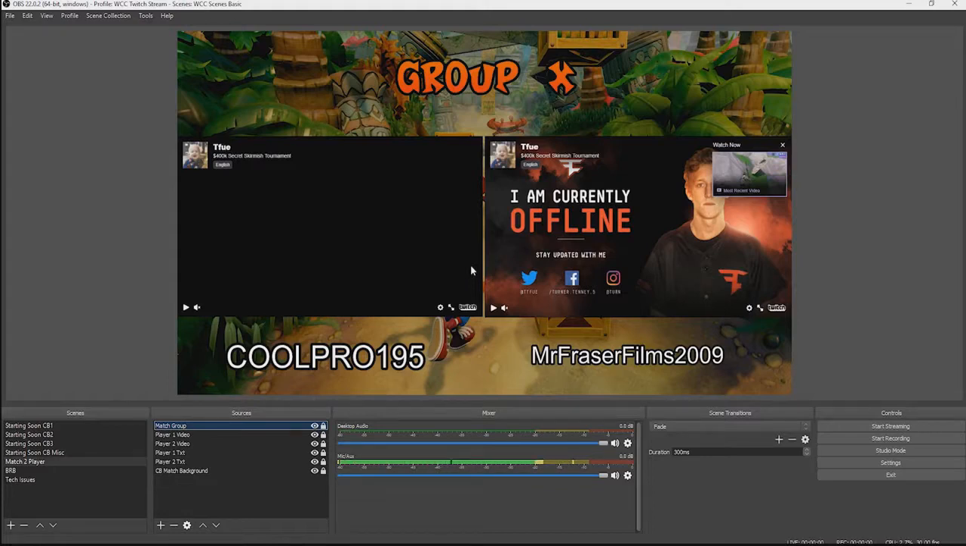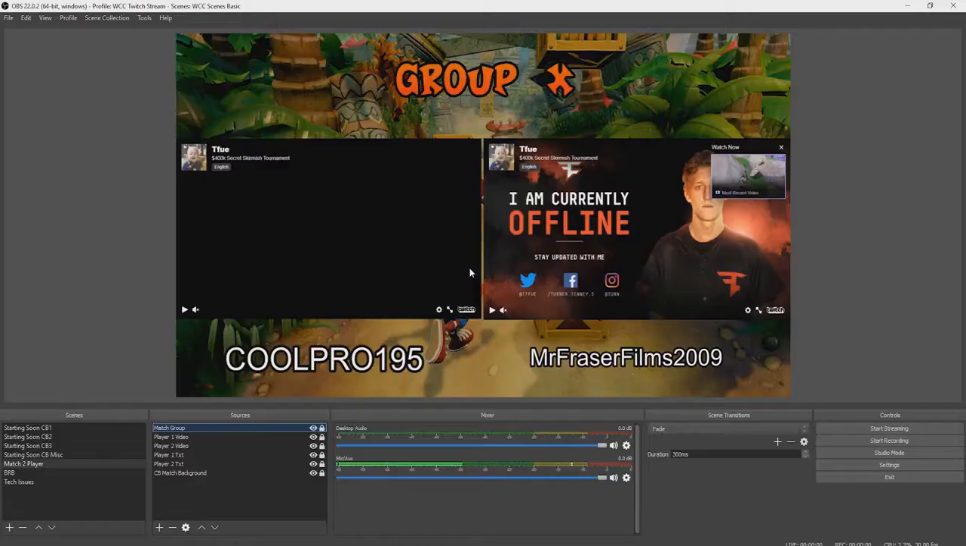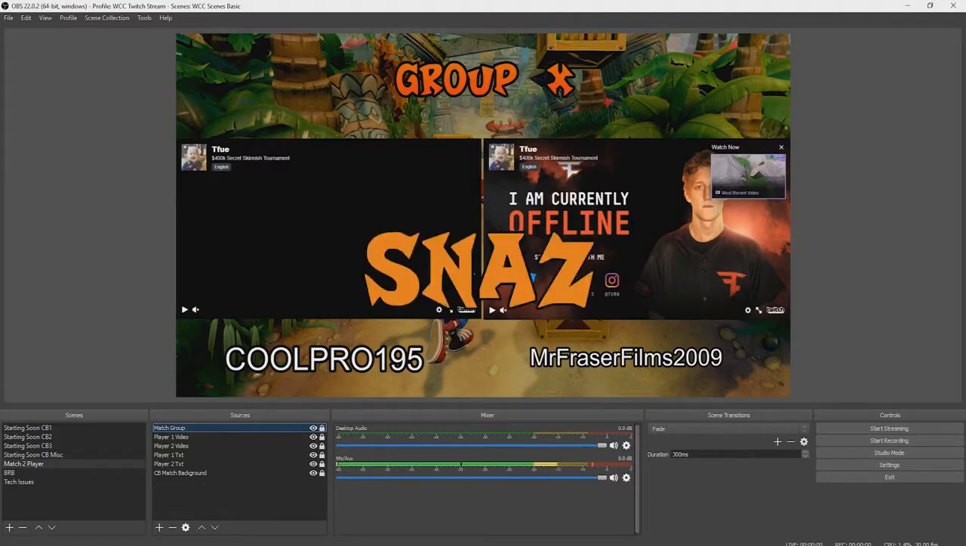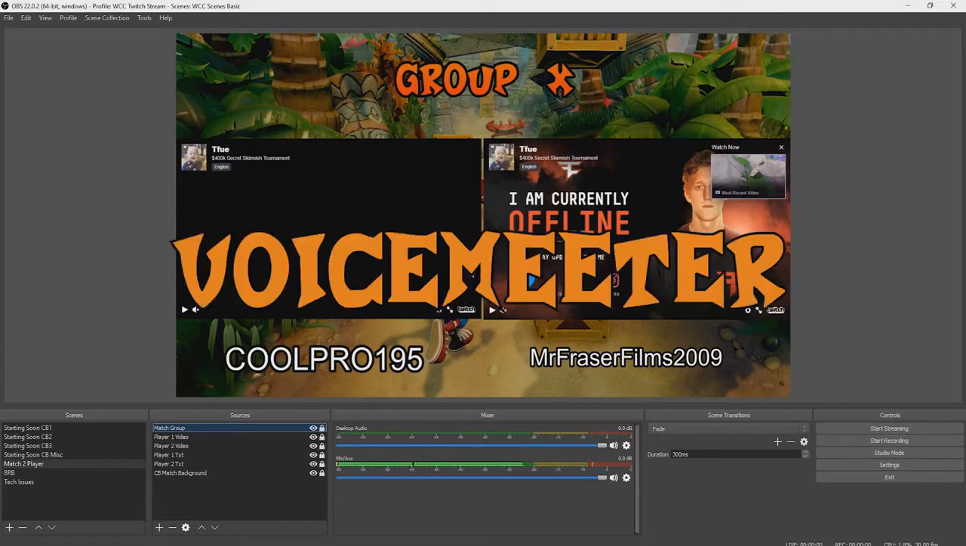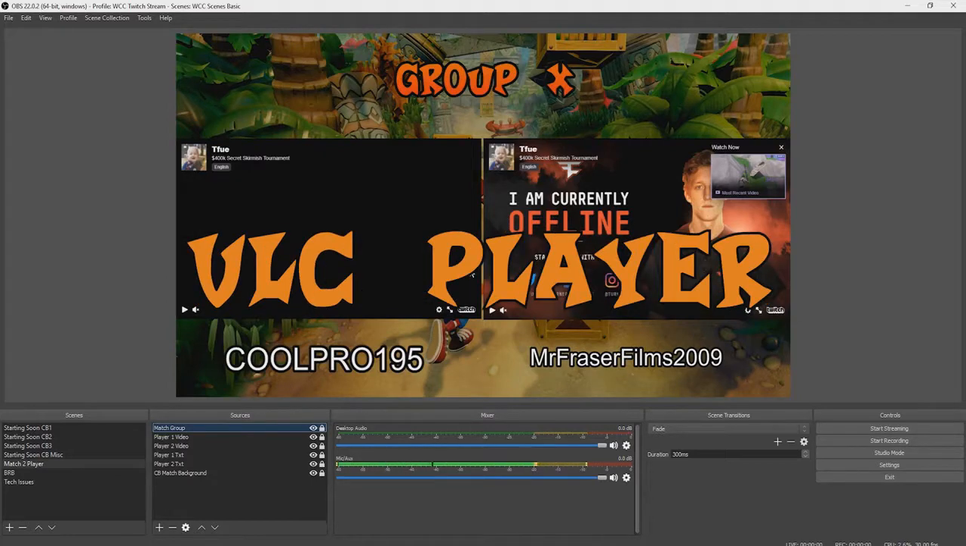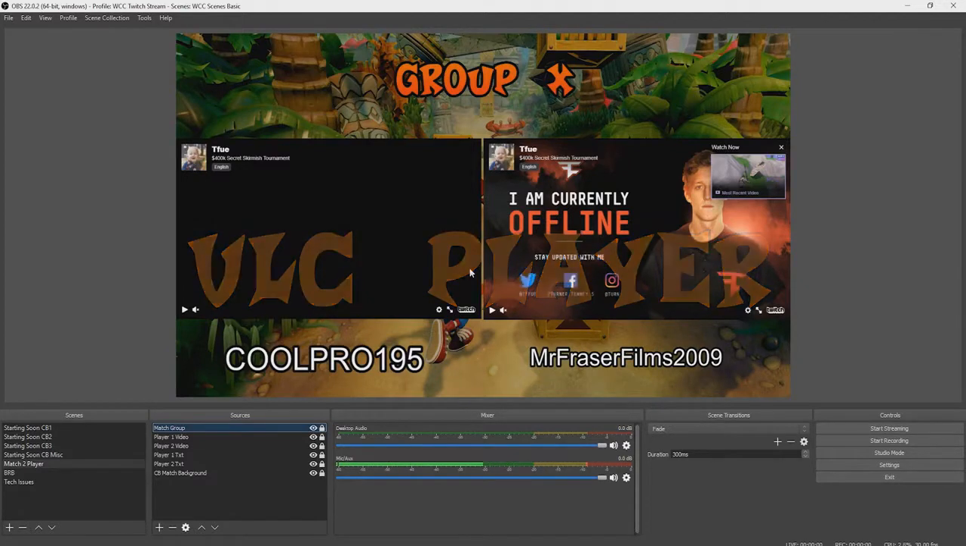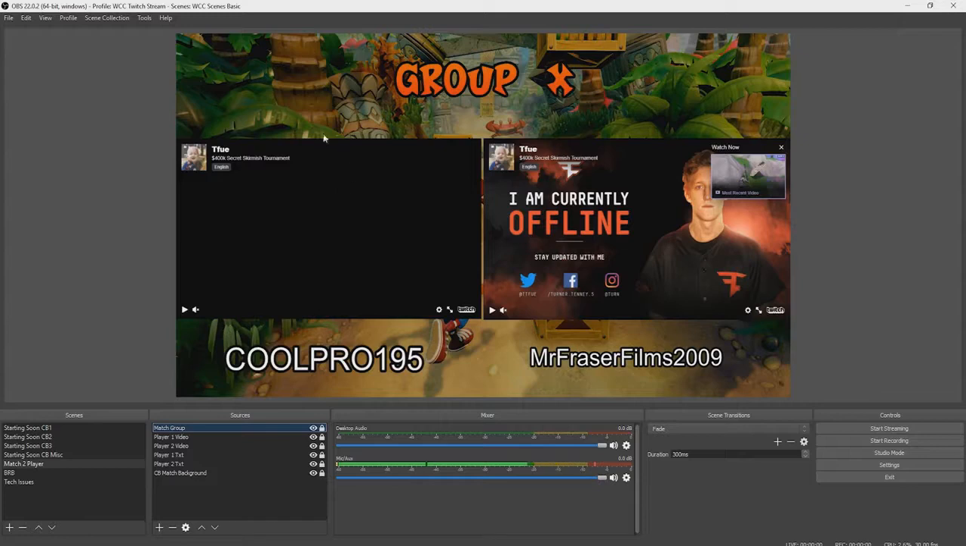Now this is just the basic scene collection we're working in here. If you want the more advanced one, you can import that as well, and you're going to need 3 pieces of software. The 3 pieces of software you'll need are Snaz, spelled S-N-A-Z, Voicemeeter, which is spelled with 2 E's, and VLC player, because Snaz actually works alongside that in order to do things like show what music is playing. In fact, I'll demonstrate that right now.